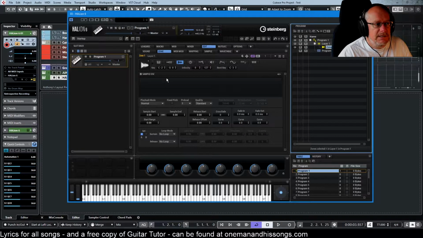And you can see that by default, it's taken us to the zone tab. There's nothing in our sample viewer window. This is where we're going to see our sample, but there's nothing there. And all of this is yellow to tell us that we don't currently have a sample loaded.